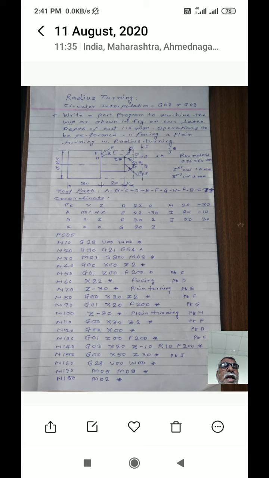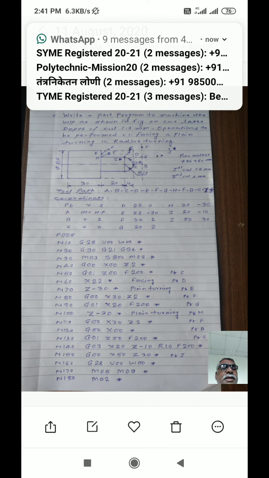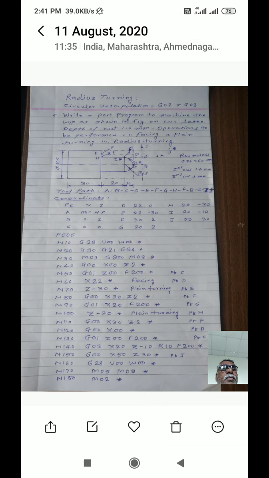Then again you have to retract the tool with rapid traverse up to the point F, that is N110 G00 X30 Z2, end of the block. Then from F, you have to bring the tool to point B with the rapid traverse, that is block number N120 G00 X0, end of the block, means your tool is at point B. That is why you have to bring the tool to point B.